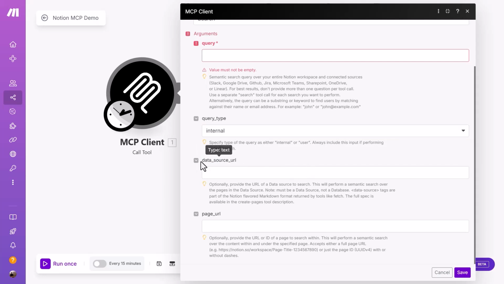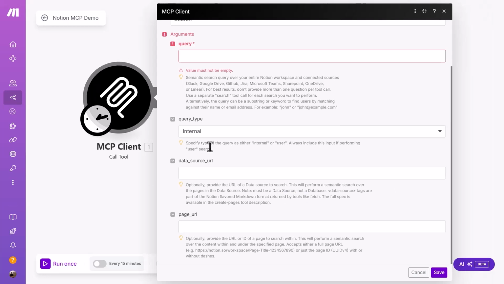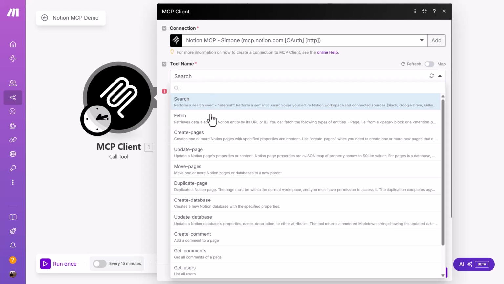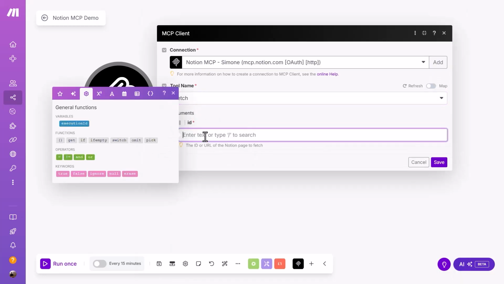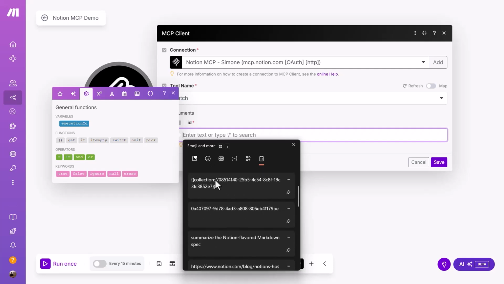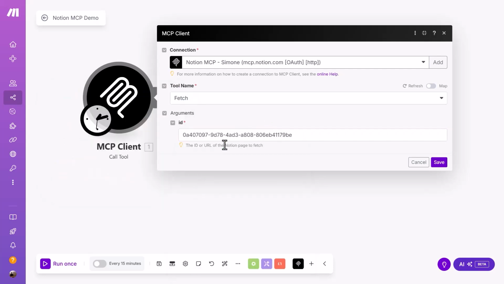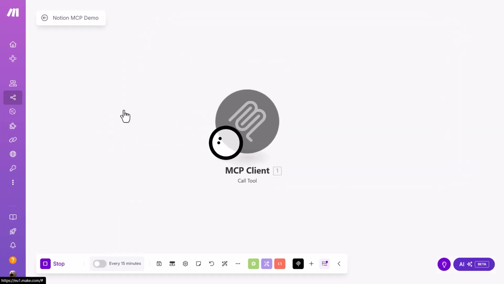The data source URL is a very specific thing that is part of the Notion flavored markdown. There isn't that much documentation about it, really. So I couldn't exactly find how to use it properly, but you can see that it is returned by tools like fetch. And indeed, if you try and do fetch, which is the other tool, and then we provide database ID, I'm going to use one example that I have. Here, I can put the ID or the URL of the database or page to fetch, and then I'm going to save, I'm going to run this module.